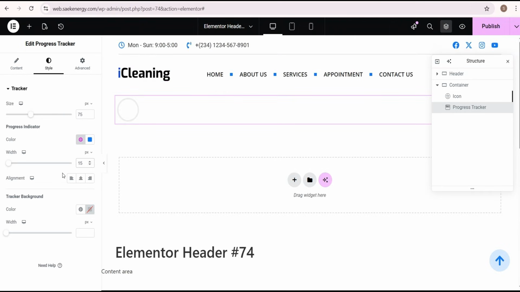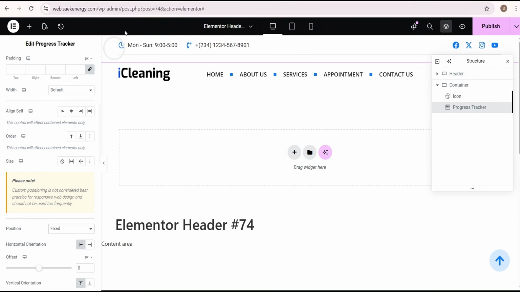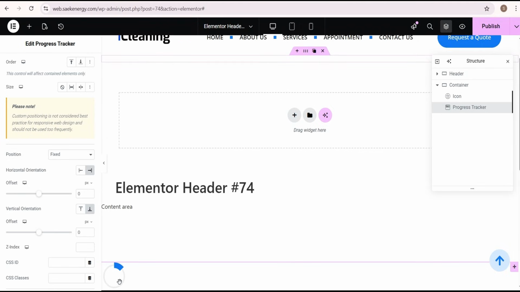Okay, now that is pretty much it about the styling we're going to do for the progress tracker. Now what I'm going to do next is go to the advanced settings, come over here to the position, and set the position to fixed as well. So we can see it's now fixed to the top here. For the horizontal orientation, we're going to set it to the right. The goal is to bring it here. Okay, and then the vertical orientation, we're going to set it to the bottom. So we've now brought it here. However, you can see that it is placed here.